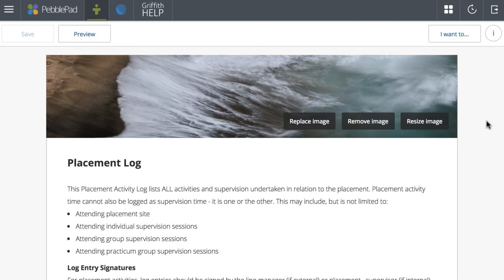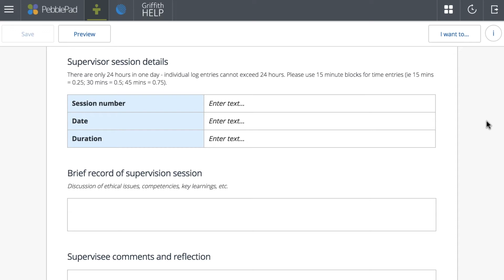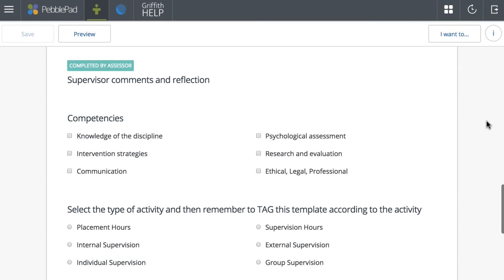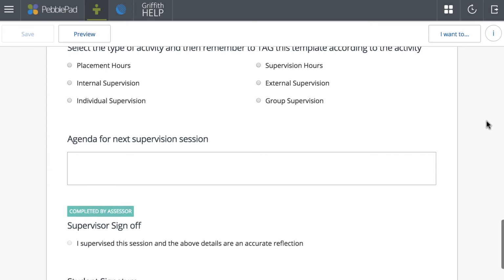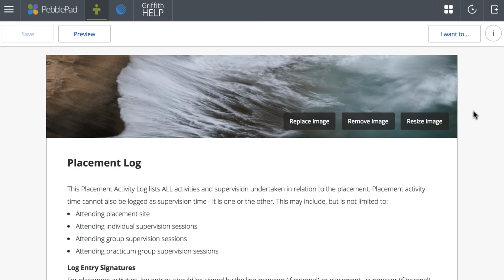This is the placement log template that makes up the hours of the placement details in the activity log. So students just need to come in and talk about their session, how many hours they were, reflect on that. The supervisor makes comments as well. They tick off which competencies have been applied and then what type of supervision this pertains to. There's also a planning area for their next session and sign-off details. This template can be used over and over and is collected inside the workbook as records of supervision sessions.